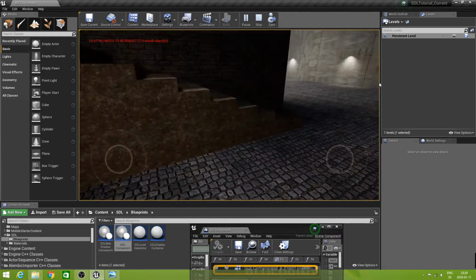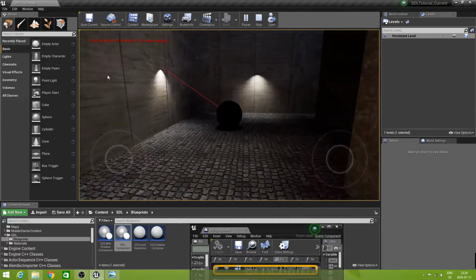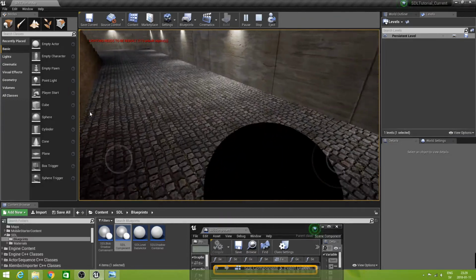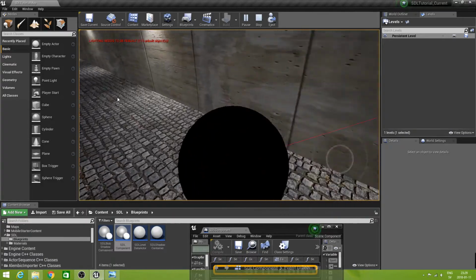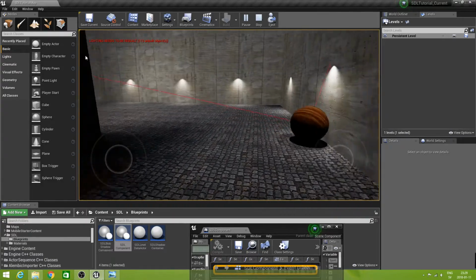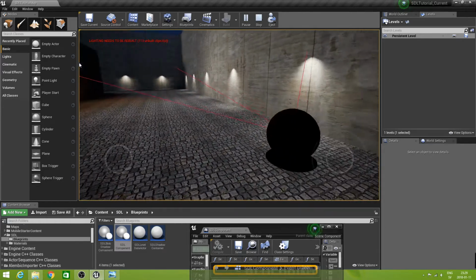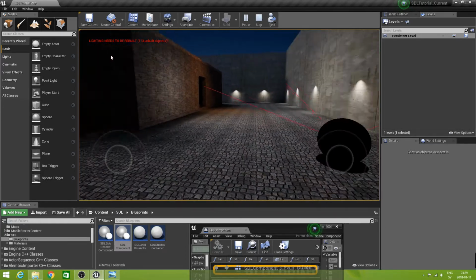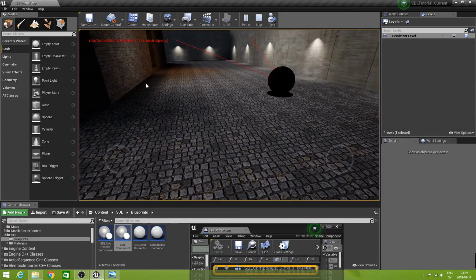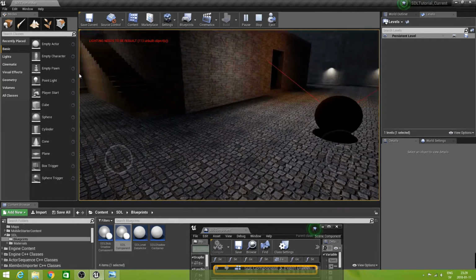Well, that's it for this episode, guys. I hope you liked it. And that, I think, is enough for the SDL component. There is one thing we're going to add to the SDL component, and that is the SDL light.